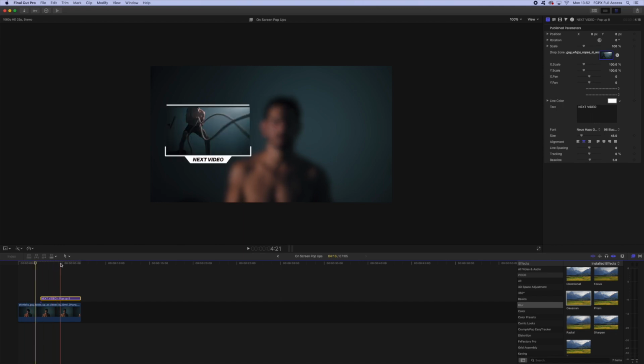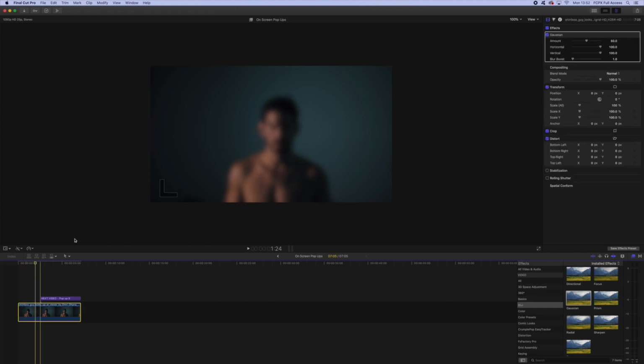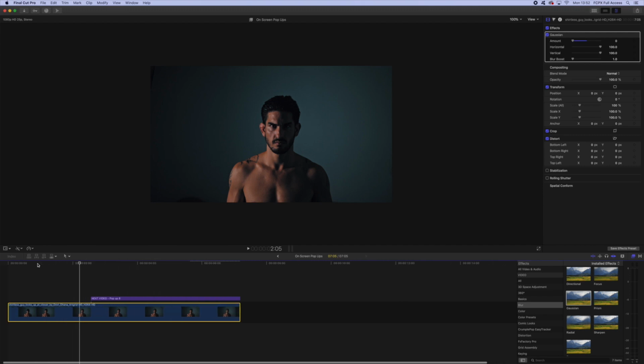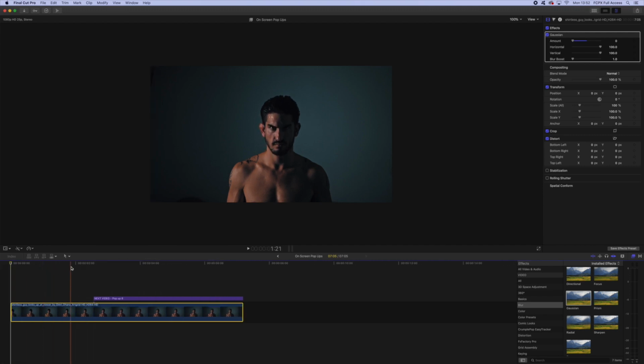And it looks quite good, but obviously I don't want it blurred out the whole time. So with our bottom clip selected, I'm going to bring our amount down to zero. I'm just going to zoom in so we can see. So we want this to have no blur at the start, but then as soon as the pop-up comes in, we want the blur to come up. So with the amount set to zero, I'm going to set a keyframe here at the start of this pop-up by clicking this little plus icon in the top right.